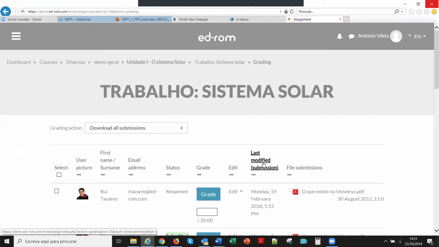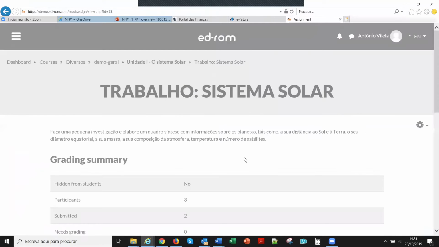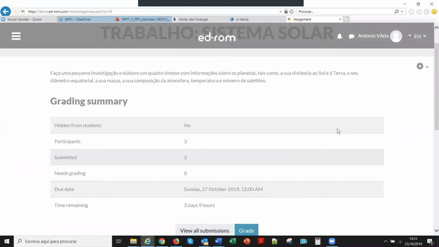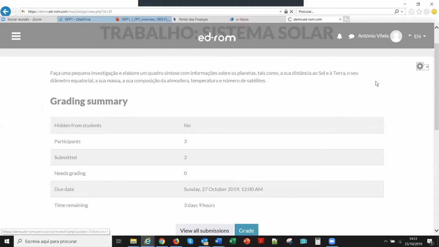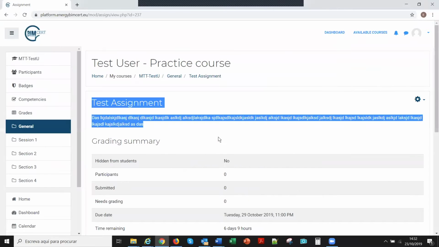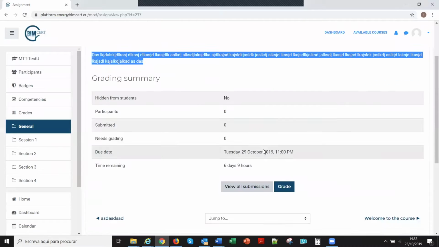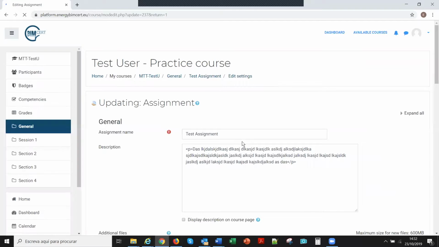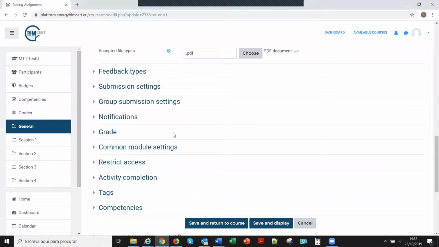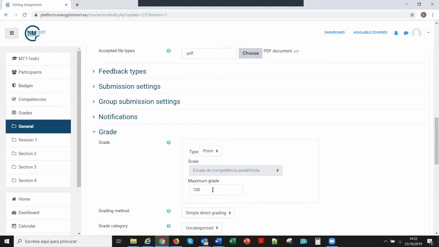So now let's have a look at one thing that was missing. There's two things missing: groups and the grading rubrics and marking guide. So I'm going back to edit settings. I'm going to use this platform here. So I'm going to edit settings. And now I have here the grade.